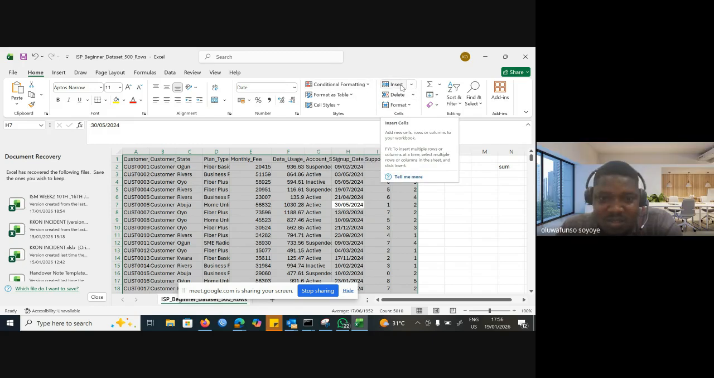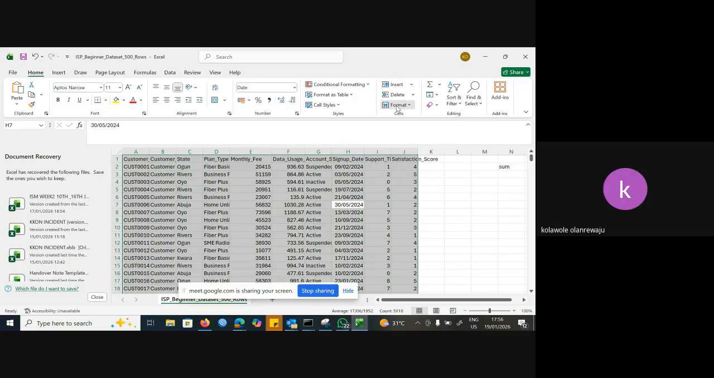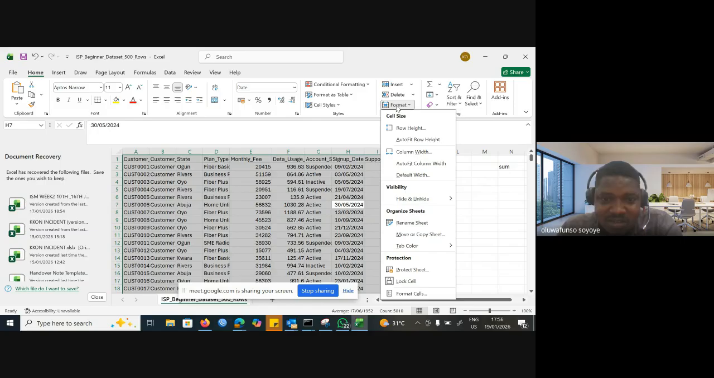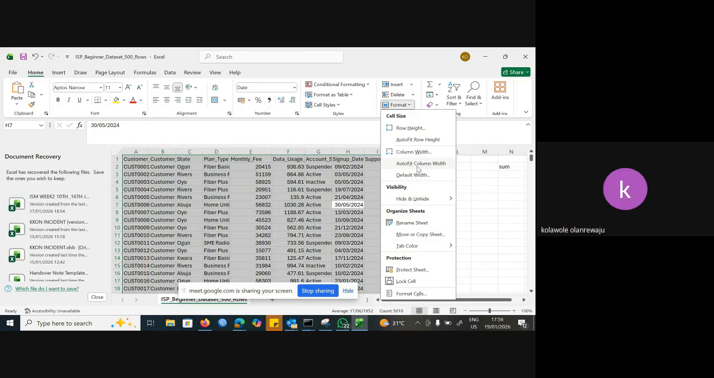Just click on format. Click on format. Can you see it now? So you can expand it. Just click on auto fit column. It will arrange the column. So that's auto fit column. Click on it.